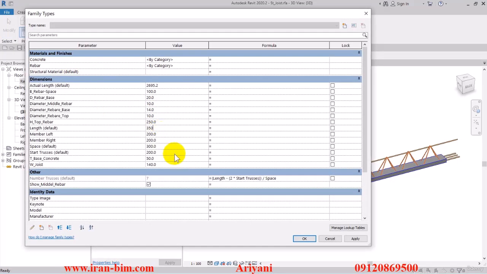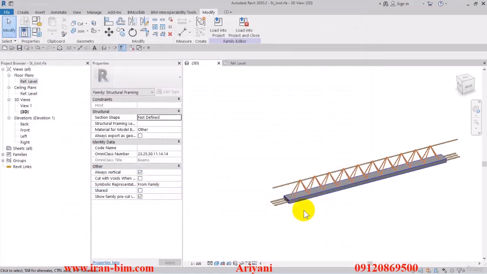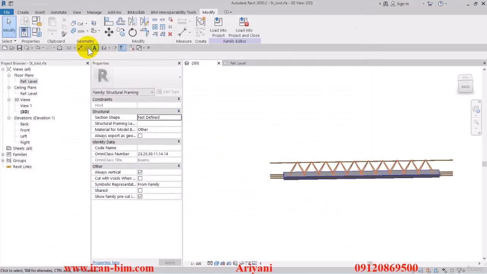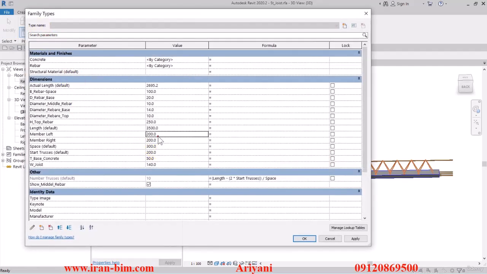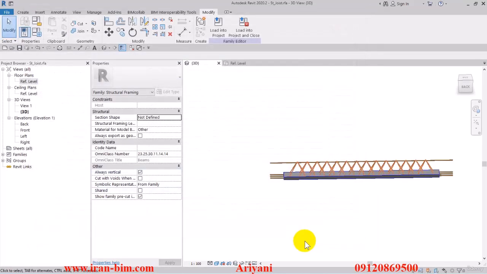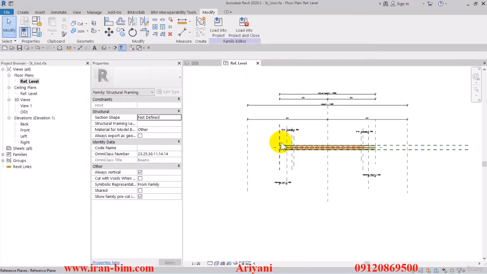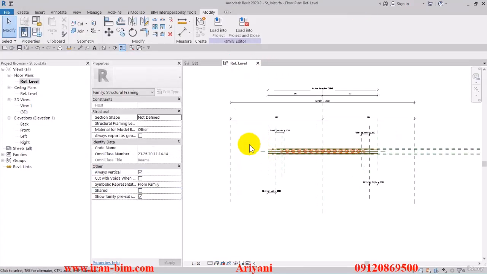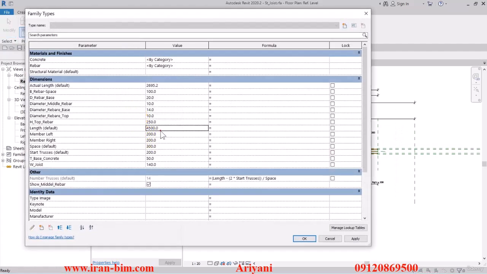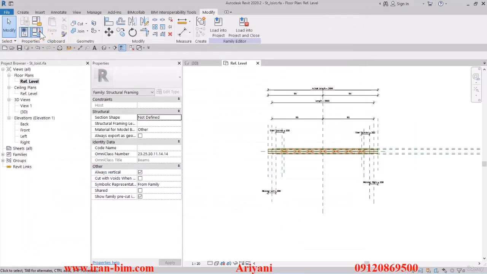Change the length to 3500. All right, let's try it once again. Here in the family types length, let's have 4500. And okay, let's go back to the plan. All right, so here let's take this one and put it on 2500 again.